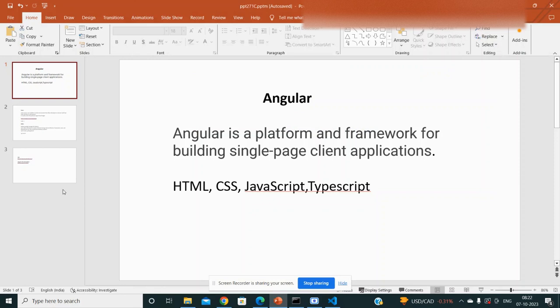So Angular is a framework which is used to build single page client side applications. It is an open source framework. If you're already aware of HTML, CSS and JavaScript or TypeScript, you will find it easy to learn Angular. So let's go into the tutorial. The basic definition for Angular is an open source framework for building single page client side applications.